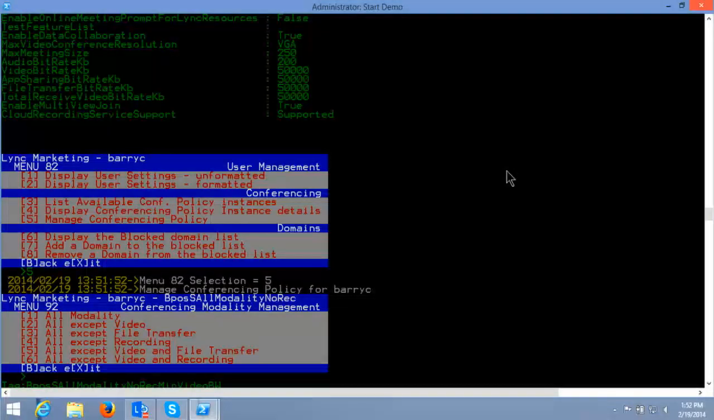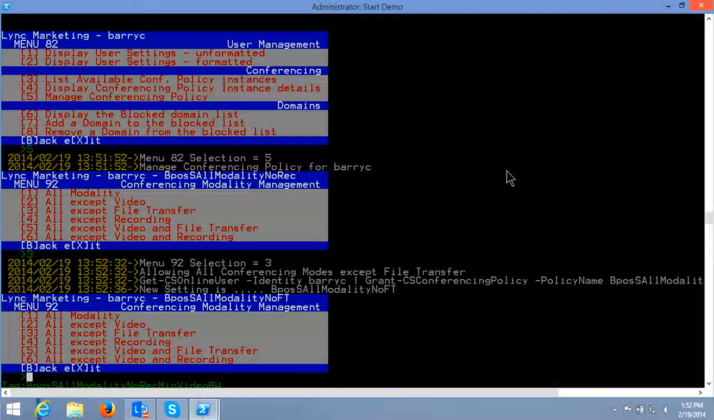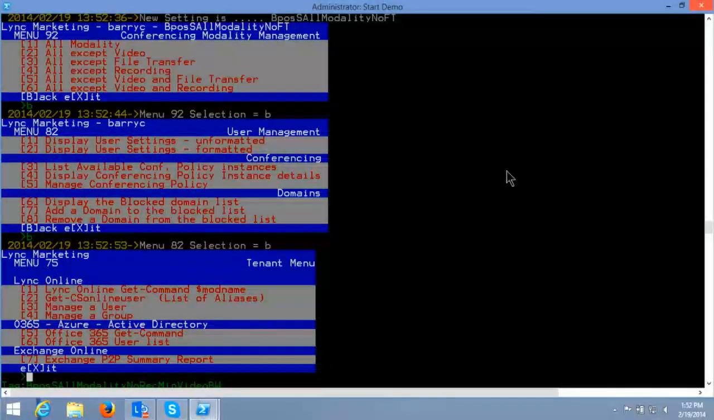So what we're going to do is we're actually going to set this guy to be number 3, which is no file transfer. I'm doing that because I need him to be slightly different than the other members of the group, because we're going to continue with this story I'm telling as we start to manage groups. So this is now set to BPOS, all modality, no file transfer. I'm going to move up through the menus, and back at the master menu, I'm then going to pop up to the group management capability, which was option number 4 on this top tenant level menu. Boom.